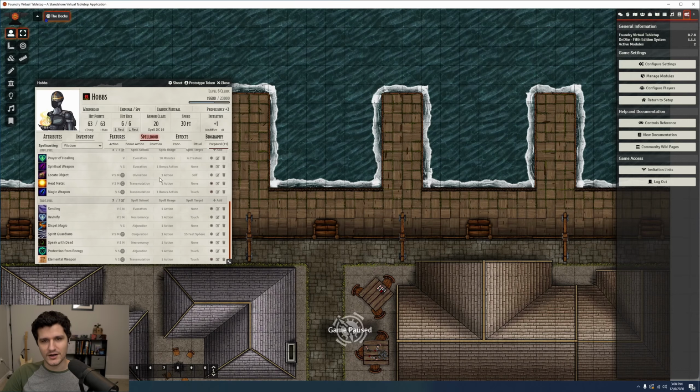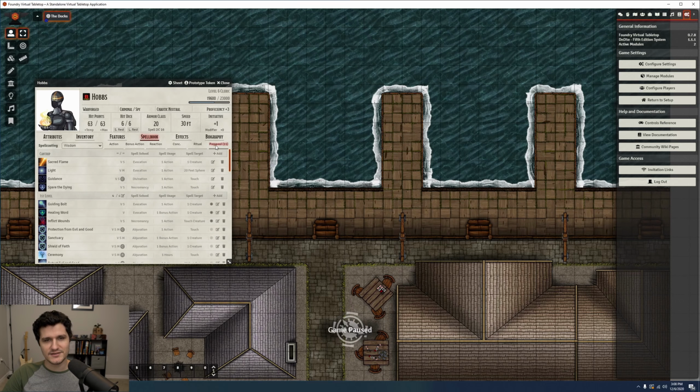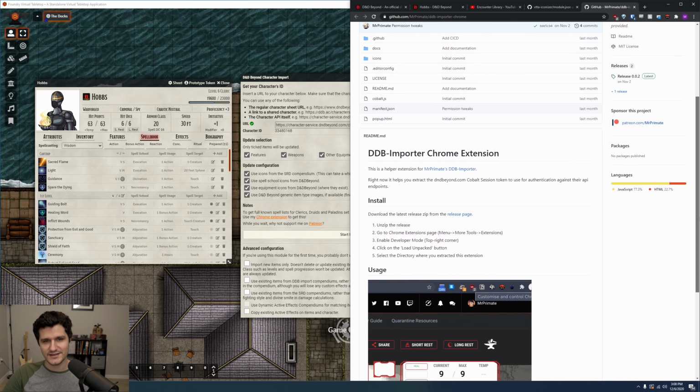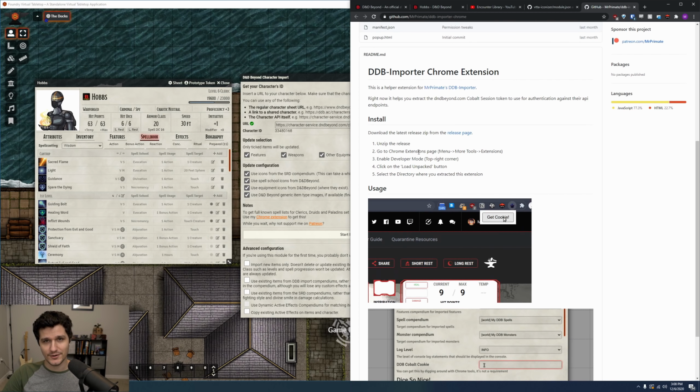If you want a more automated way of doing this, I'll have a link in the description to a Chrome extension that Mr. Primate developed that should copy it for you automatically, but it does involve putting your Chrome setup in a developer mode and adding the extension manually. It's also not available for Firefox or Edge users.